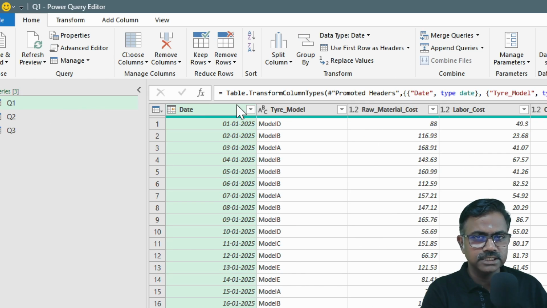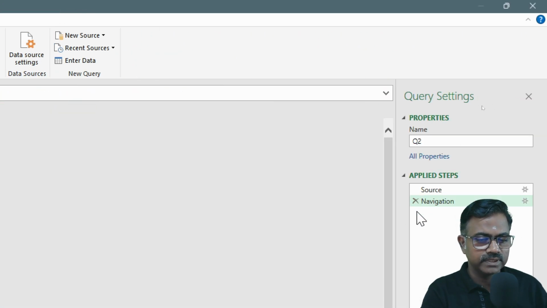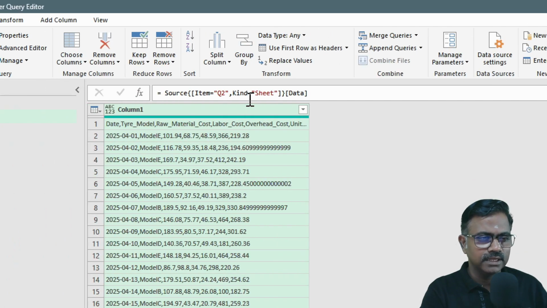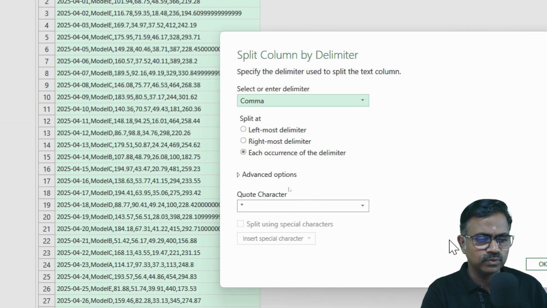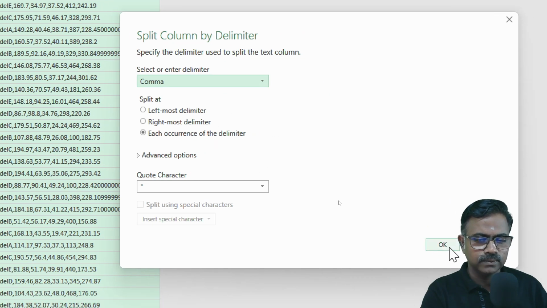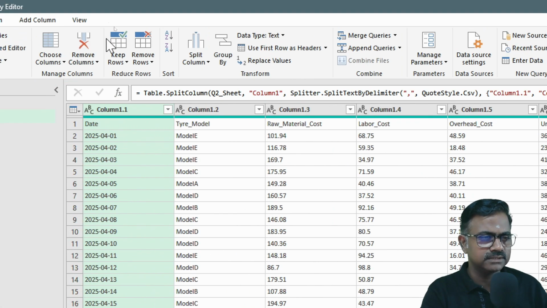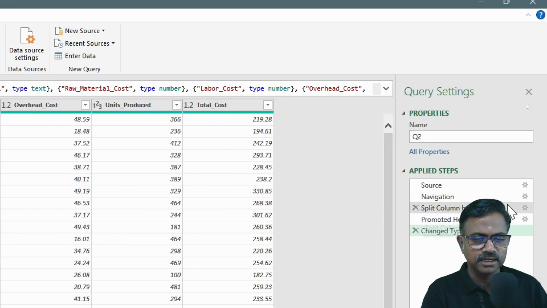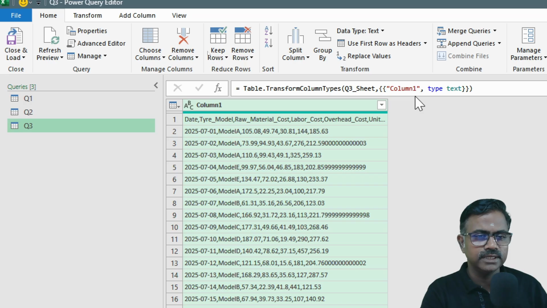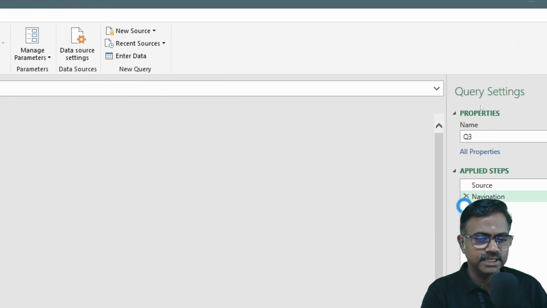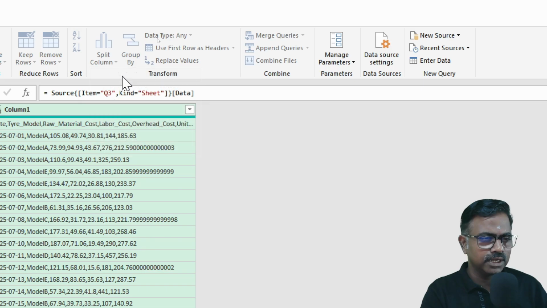So we're going to repeat this for the rest. So let's go to the Q2, let's go to the right side and remove this, and I'm going to go to the split column by delimiter. Then I'm going to go to the right side, remove this change type, use first row as header, then I'm okay with the change type. Go for the last quarter, the next one, Q3. Again, I go to the right side, get rid of the change type, and I'm going to go to split column by delimiter.